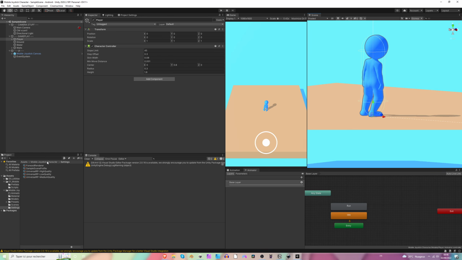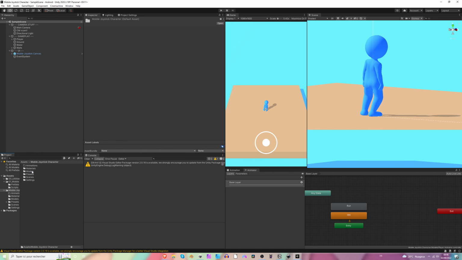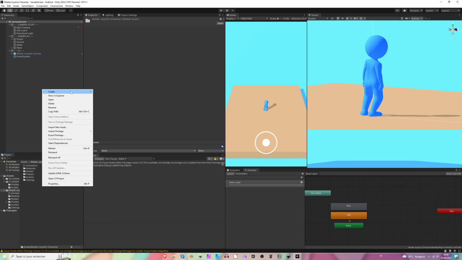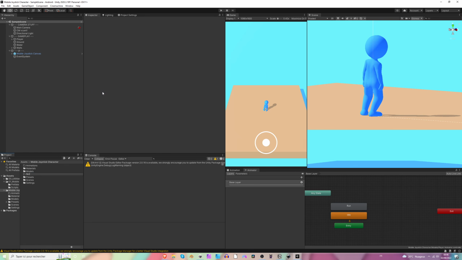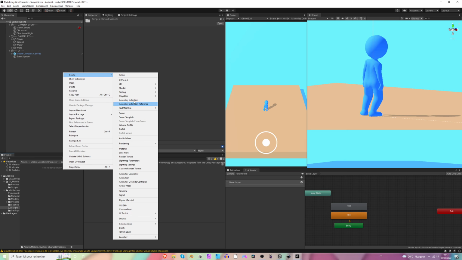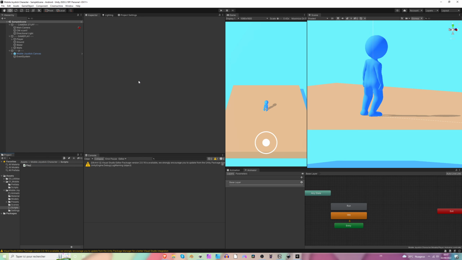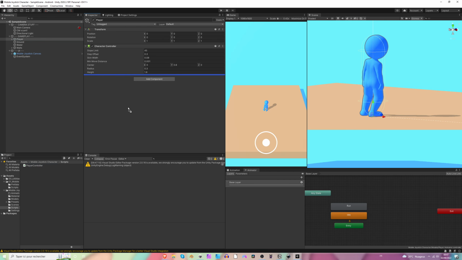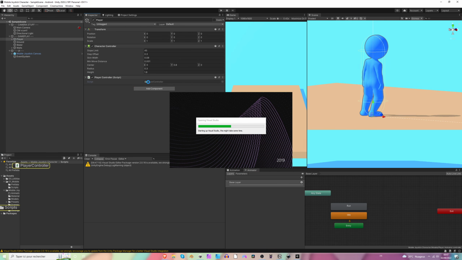All right, so now we're going to be making a new folder here, create folder, and we are going to call it scripts. Okay, let's open it. We're going to create a new player controller script to be able to control the player controller. All right, like so. So now we can select the player and drag the script to the player. All right, let's open it.